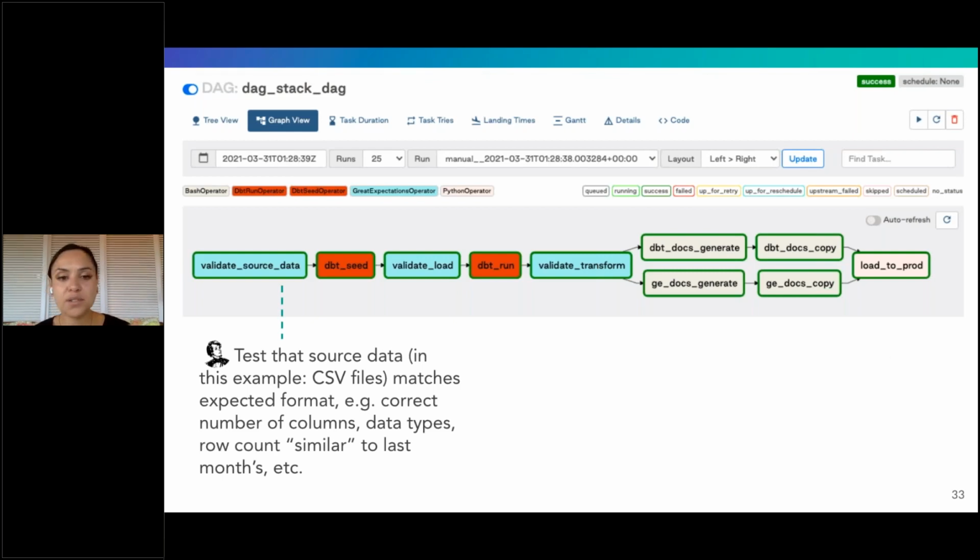And then the last section: how does this all fit together in terms of testing, in terms of robustness? I'm going to show you how I test in all these validation steps, what kind of tests I do. First of all, testing my source data in a validate source data step. I test that my source data in my example CSV files actually matches my expected format. For example, correct number of columns and correct spelling of columns.